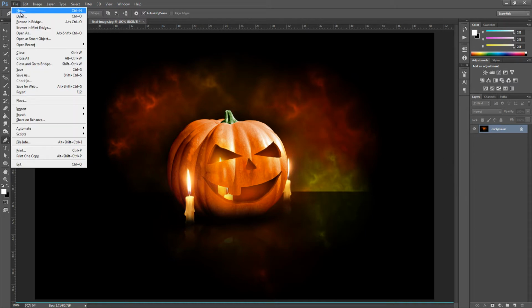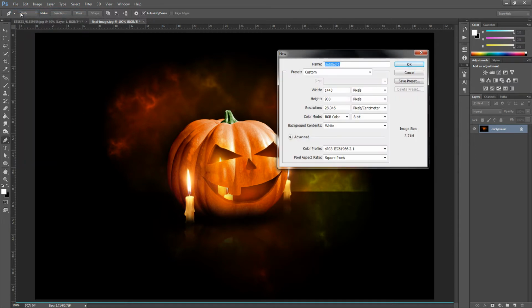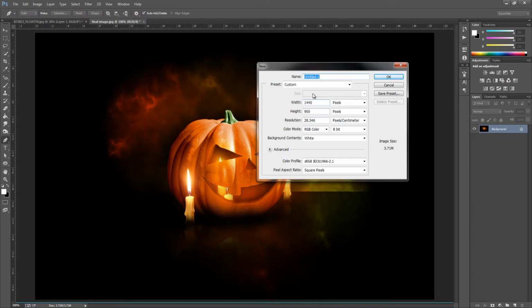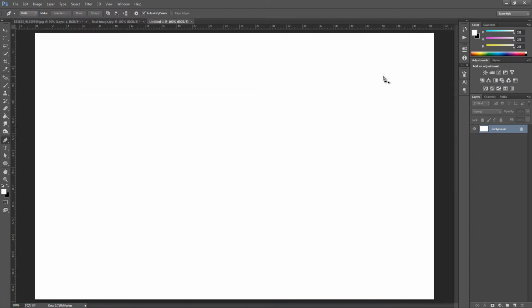We need to create a new blank document, so New. From here, we're going to change the width and height. I'm going to keep mine 1440 by 900. If you want to use this as a background for your computer screen, then I suggest going for the width and height of your computer screen's resolution. Click OK once you have done that.